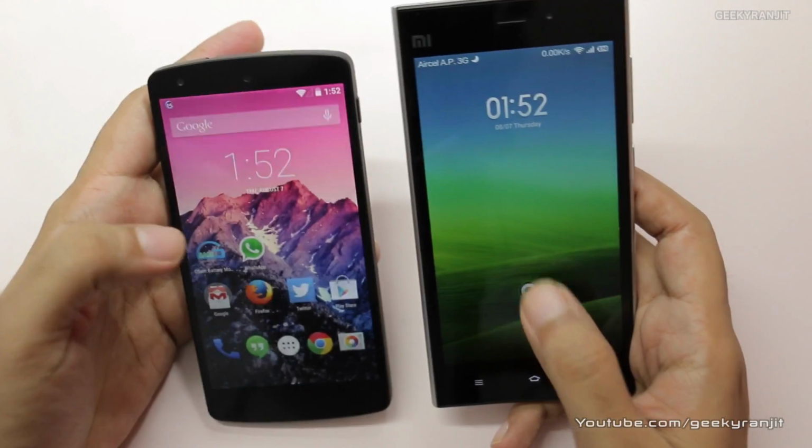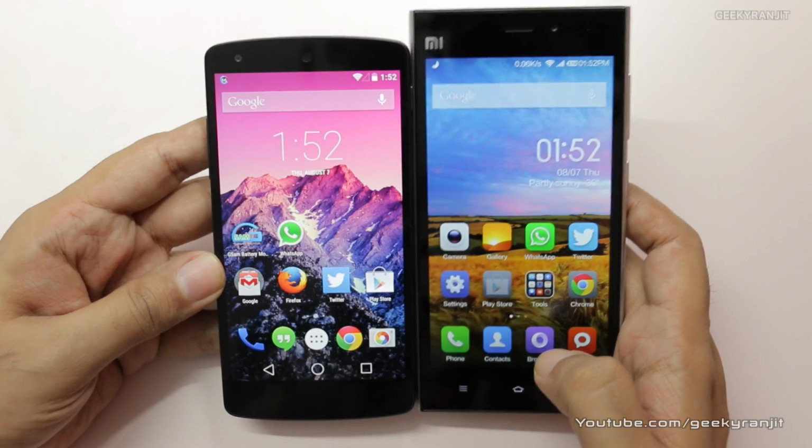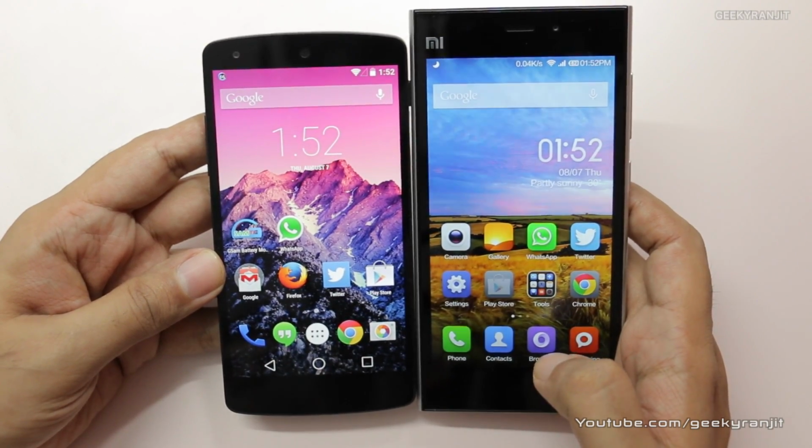So first let's talk about internals. Both these devices are actually very similar. Even the Mi 3 has the same Snapdragon 800 processor, which is a quad core processor. Regarding the GPU, both have the Adreno 330 GPU and the RAM is 2 gigs on both of them.